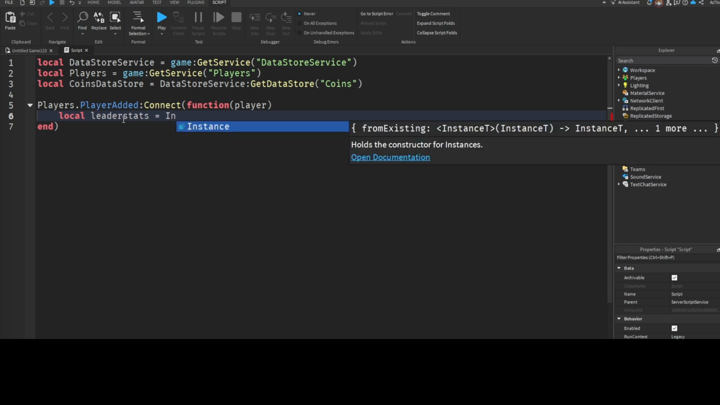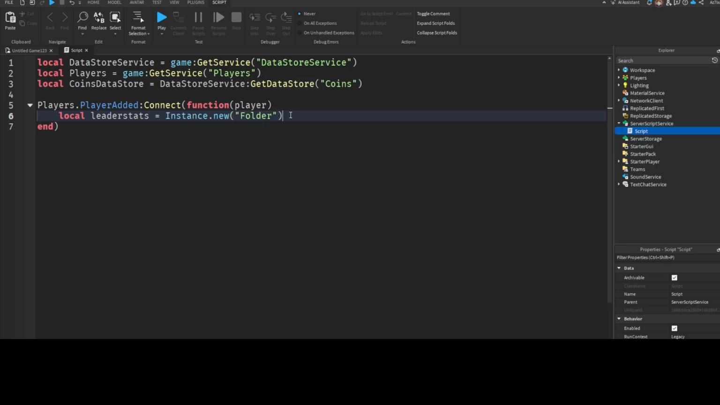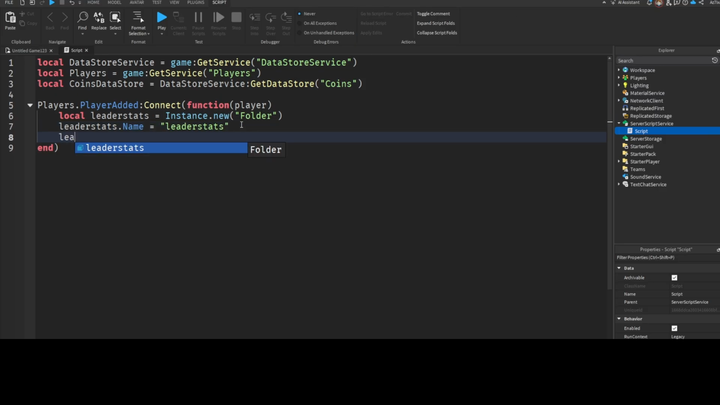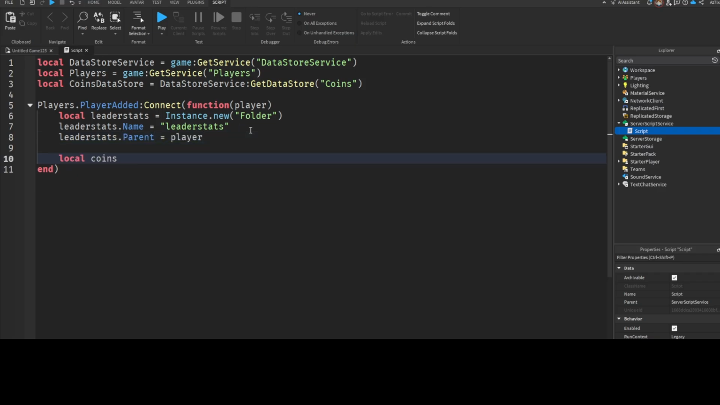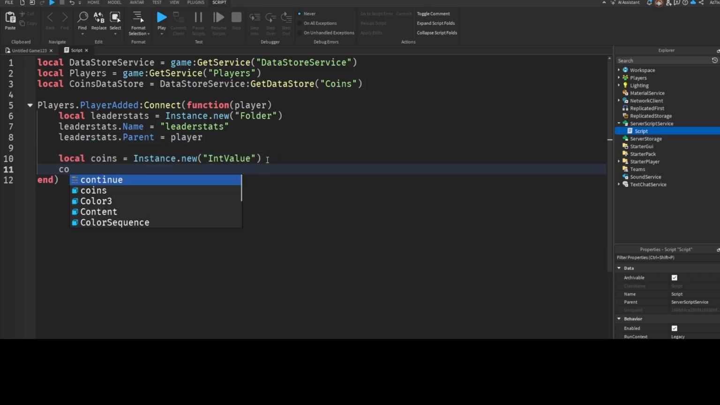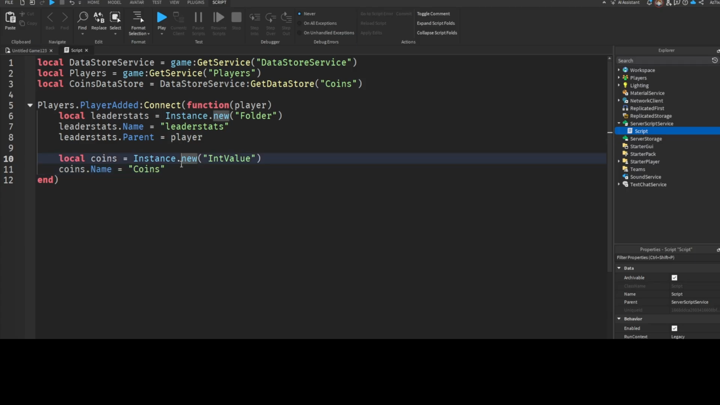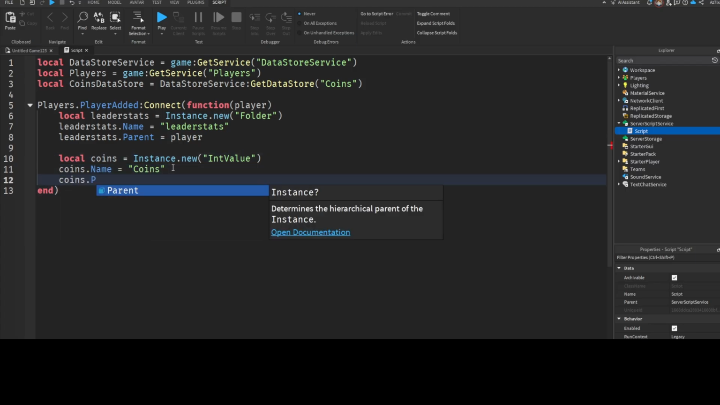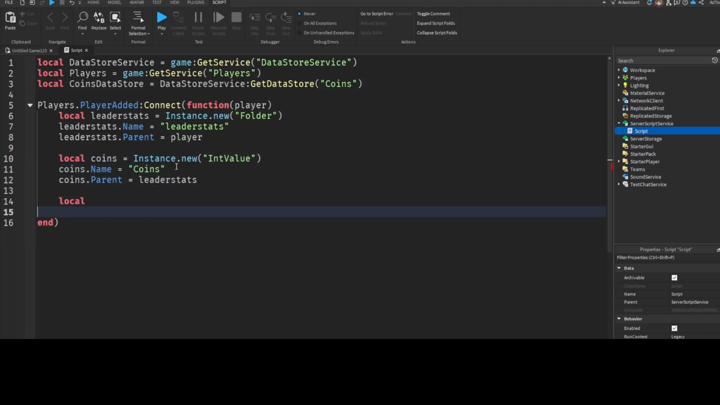Inside this event, I create a folder called leaderstats. Roblox recognizes this special folder, and anything inside it shows up on the leaderboard in the top right of the screen. Then I make a new IntValue called Coins, put it in the folder, and that's what we'll save and display. Then I create a new variable called coinsValue. This will be the variable that will set the coins to the coins that the player saved up.